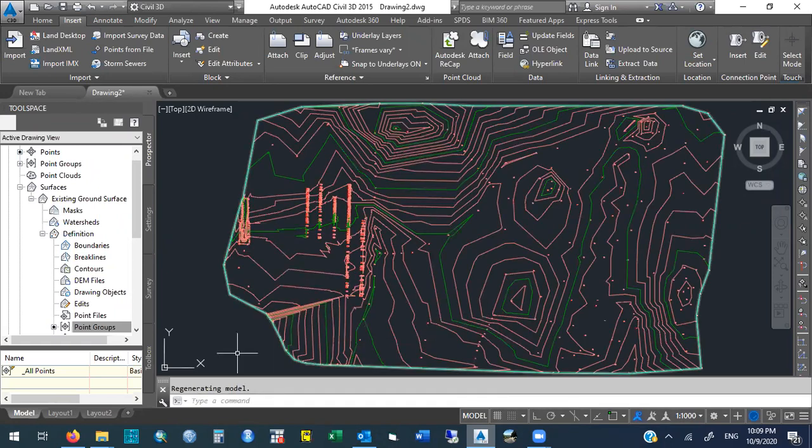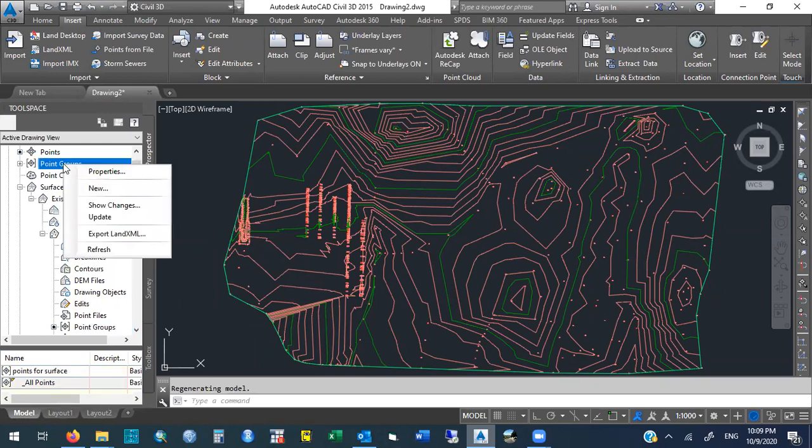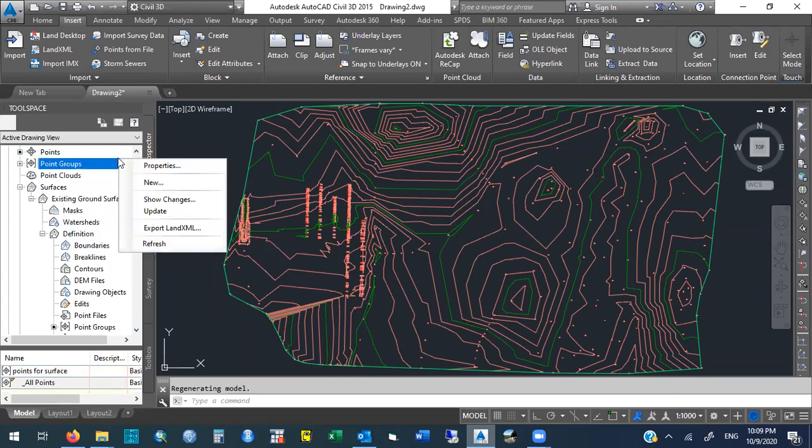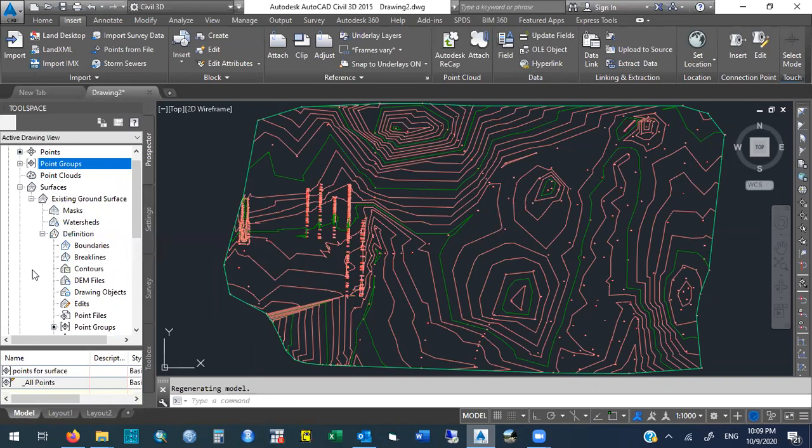You're gonna get something that looks like that. So maybe we don't need to see the points anymore because we don't really care about the points. The points were used to create the surface, that's it. If you wanna hide the points, you can go to point groups, make a right click, go to properties and then set to no display. I'm gonna just keep the points for now.